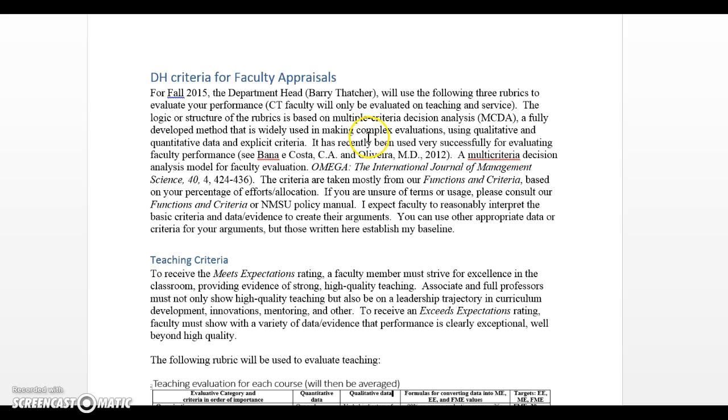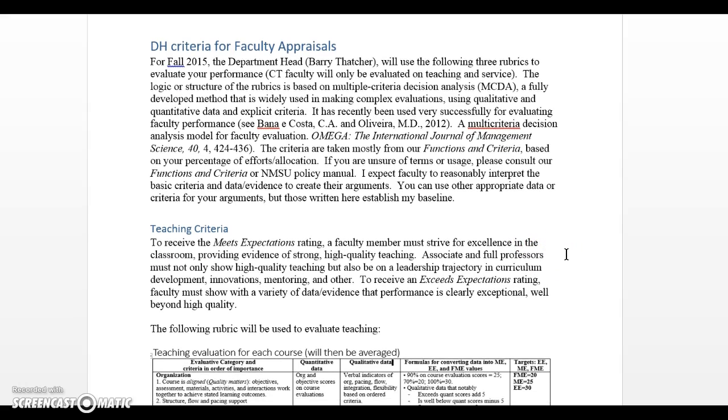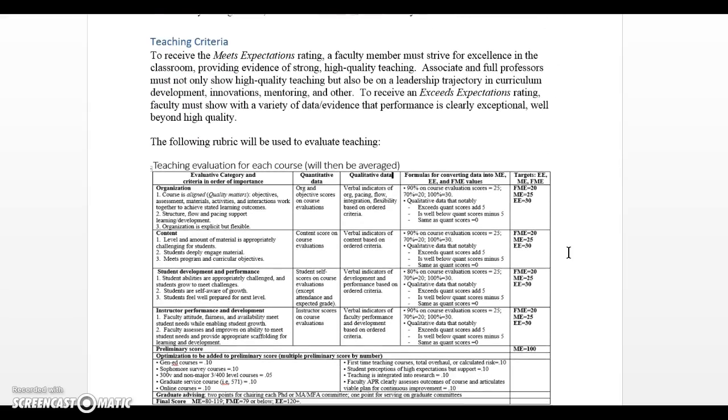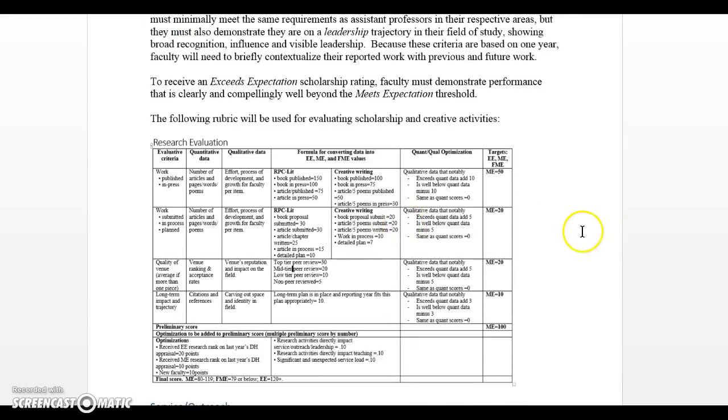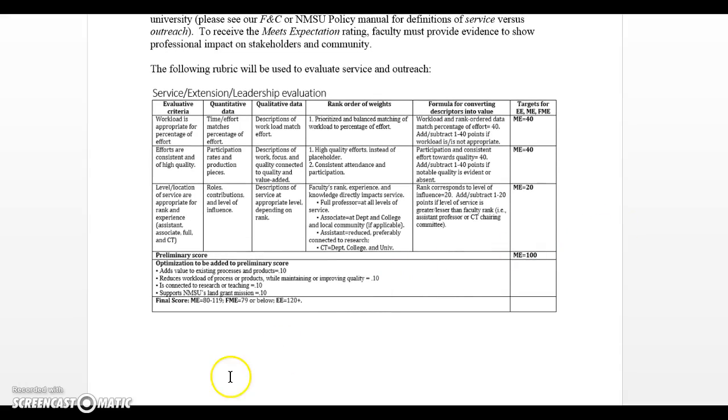The logic or structure of the rubrics is based on multiple criteria decision analysis, a fully developed method that is widely used in making complex evaluations using qualitative and quantitative data and explicit criteria. And I specifically draw on work of faculty in Portugal that have used multi-criteria decision analysis for faculty evaluation. You will see on this guideline that I'm using the multi-criteria decision analysis model for teaching, and I have the rubric right here. This is a screenshot. For scholarship, and here's a rubric, and for service, and here's a rubric.